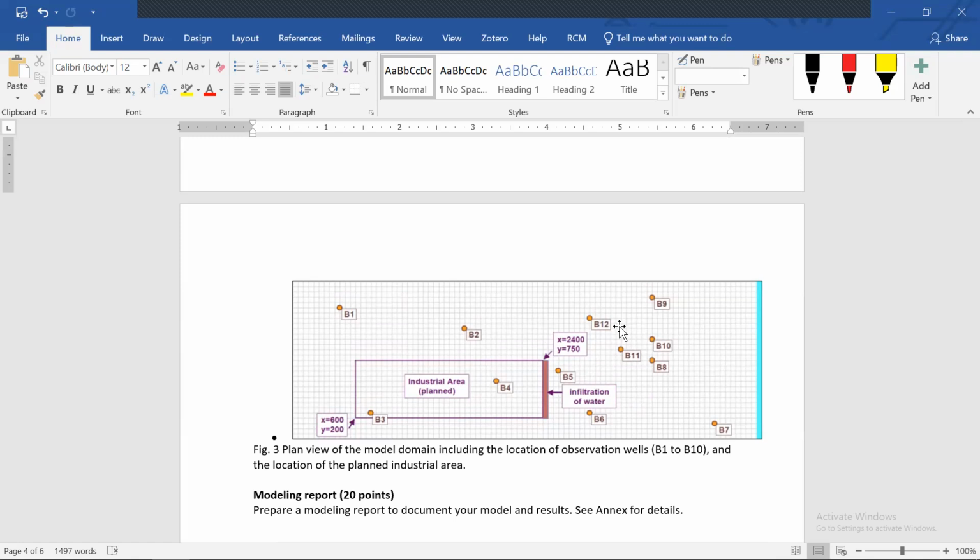You have recharge over your whole site. That's 0.0008 meter per day. Okay, that's the recharge everywhere. So here, your pumping well is here. That's where you are pumping from. The recharge is 0.0008 meter per day. So that's your scenario 1.